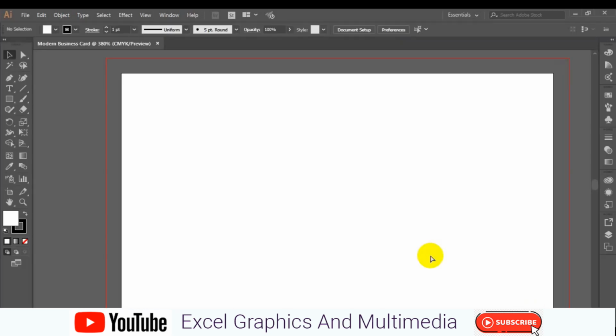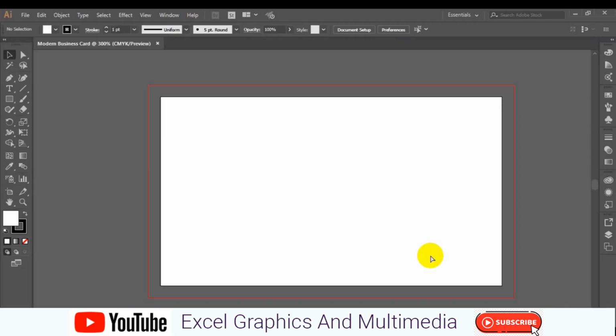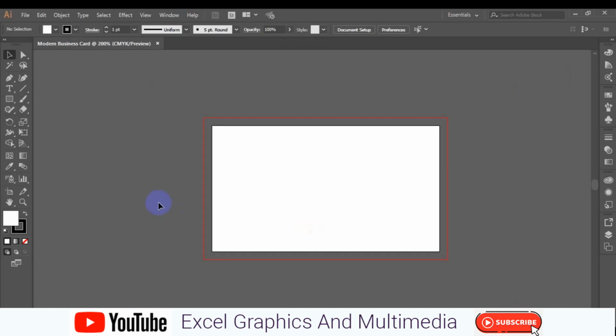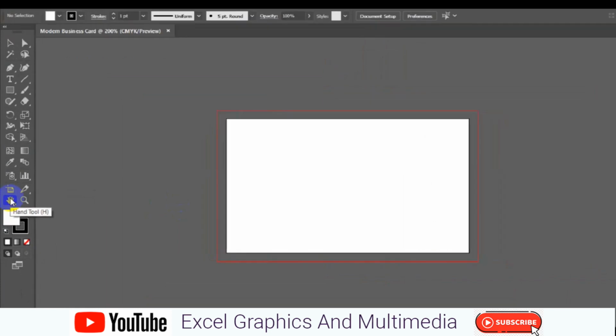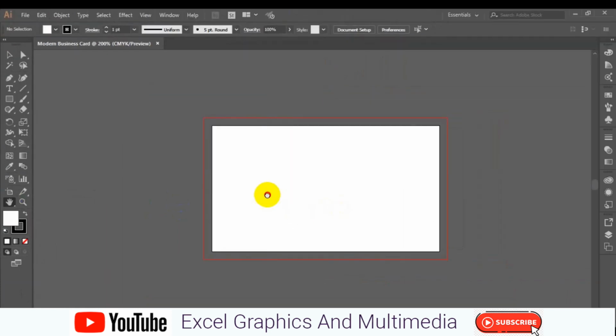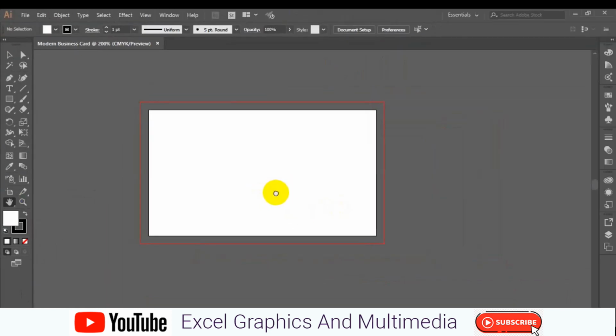Okay, Ctrl minus to zoom out. Next thing you need to do is to select your hand move tool from the toolbar right here. When you select the hand move tool, this allows you to drag from different angles.